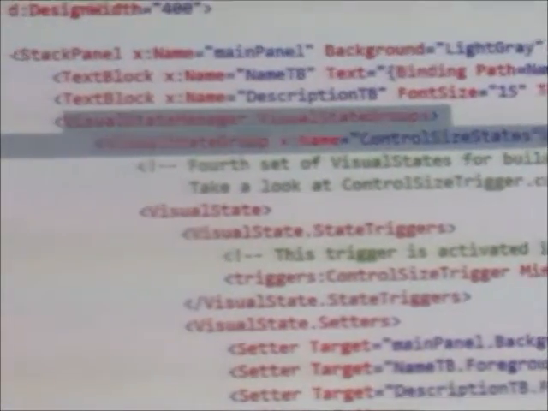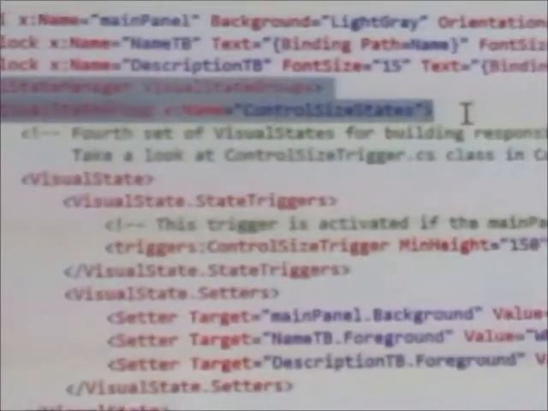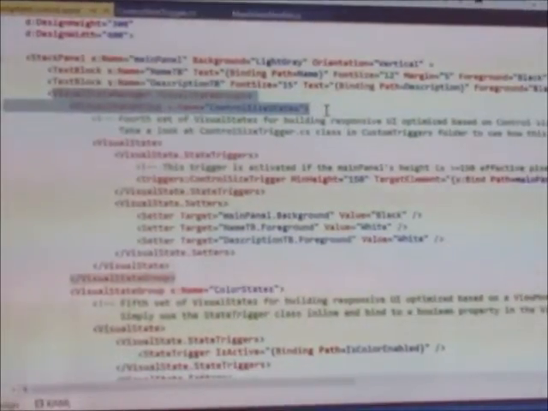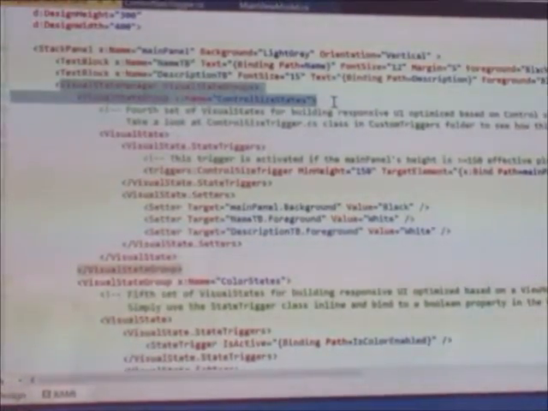So basically I go in there, define my visual state group, and if you scroll down, what happens is there's a trigger, looking at the height and the width. So basically what happens is it says, okay, if I hit that height or hit that width, go down to my setters and set those controls.